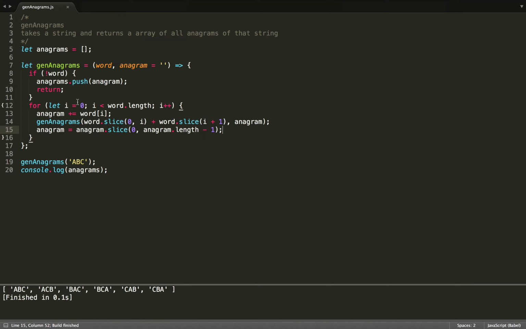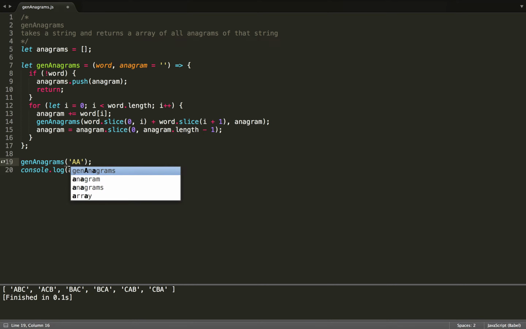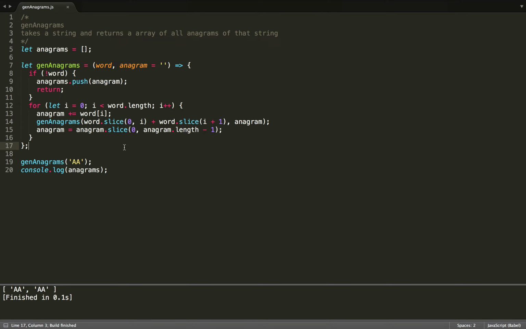Save and run. And we can see that indeed it works. However, there is a small problem here, because now let's say, for example, we have AA. What do you expect it to return? Basically, we want to just see AA, but in this case, it's going to give us back a duplicate because we're not detecting duplicates. So there's an easy solution to that.